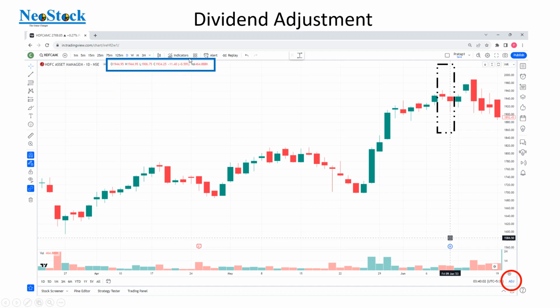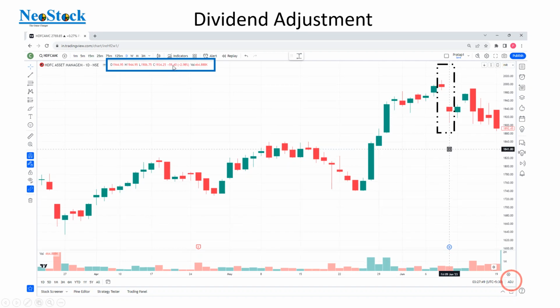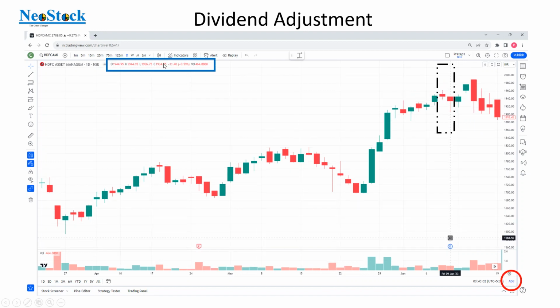Now look into this blue color rectangular box. What is the price now? It is showing 11 rupees 40 paisa. There is a change. Previously it showed 58 rupees. Sorry, 59 rupees. Previously 59 rupees 40 paisa. See here. A 2.98% fall you have seen. The moment you adjusted dividend, what is the value it is showing? Now you look here, 11 rupees 40 paisa. And the fall of the stock is only 0.59%. So this is very important.